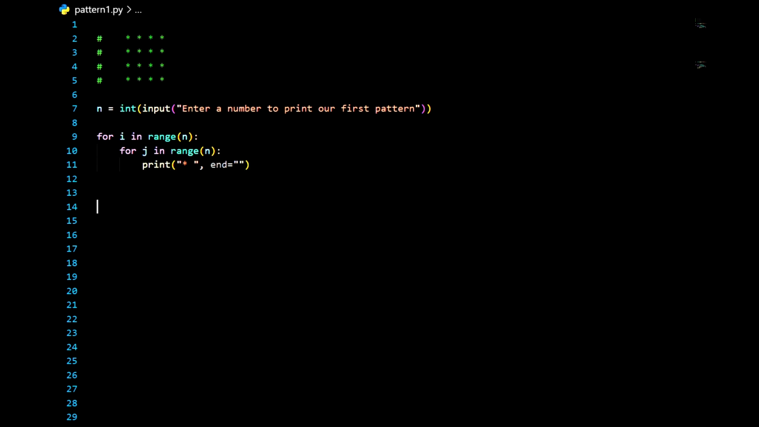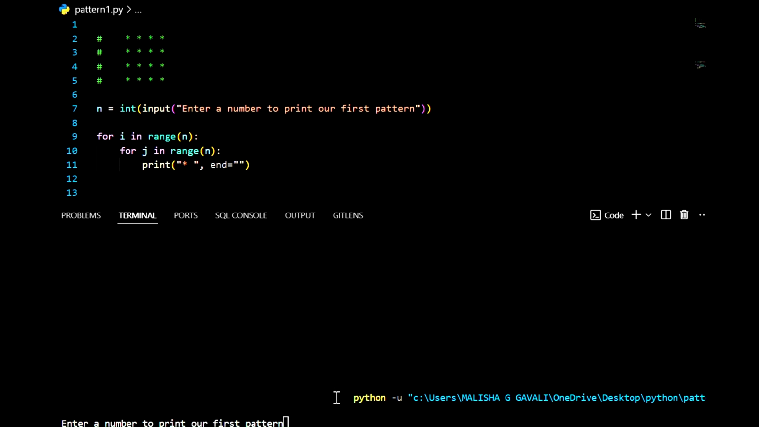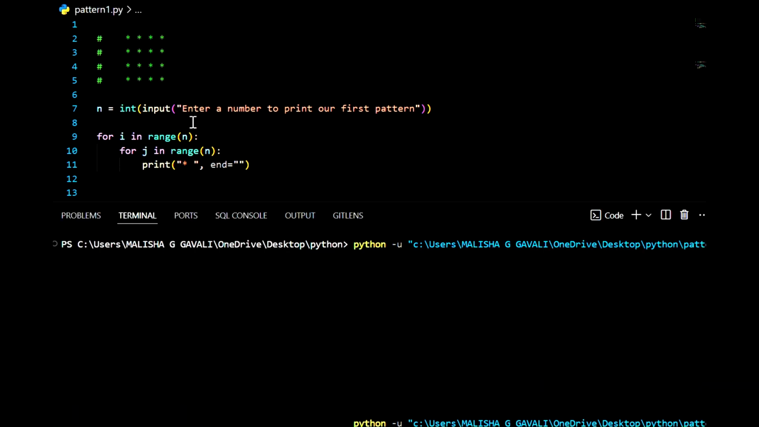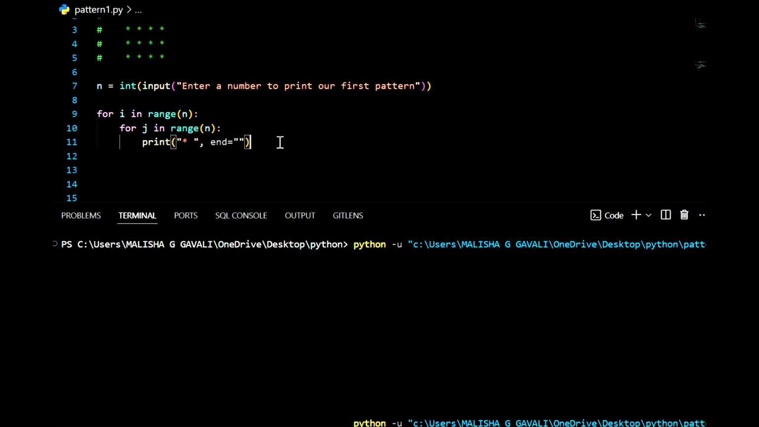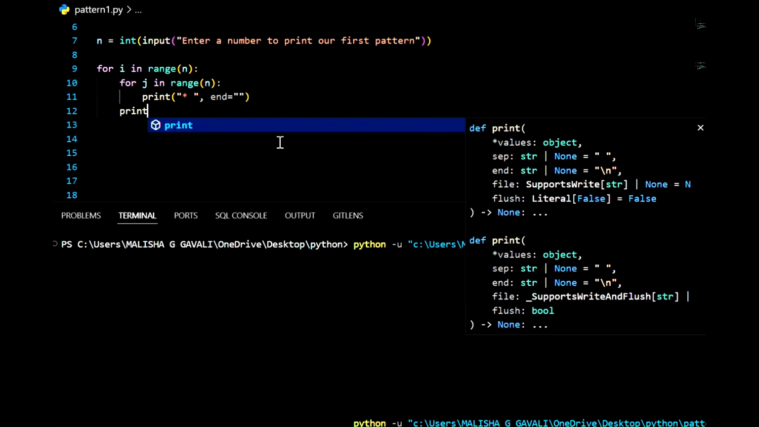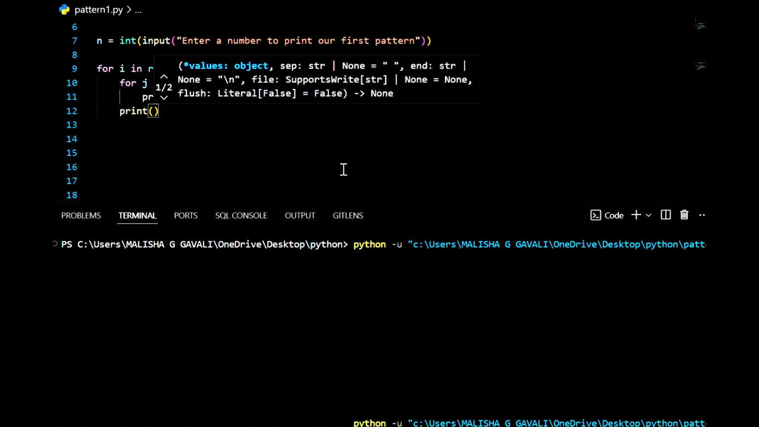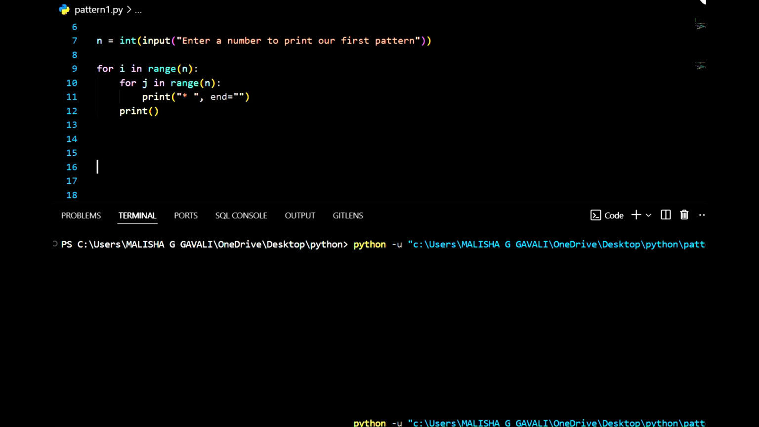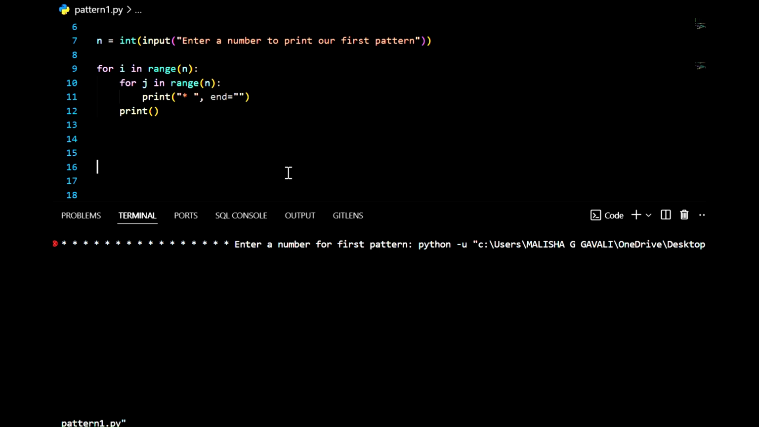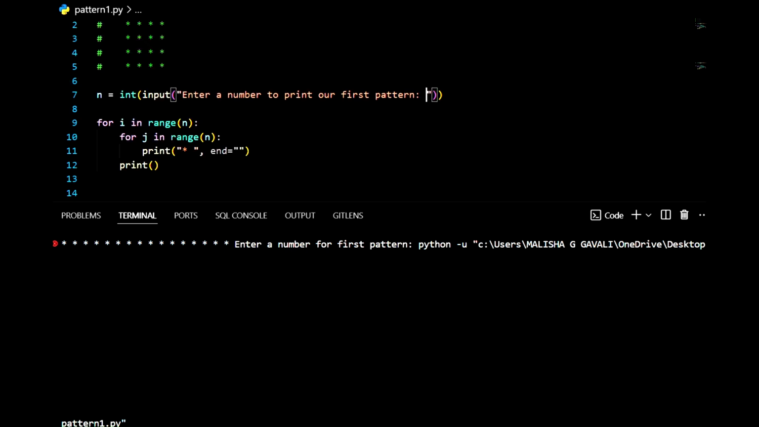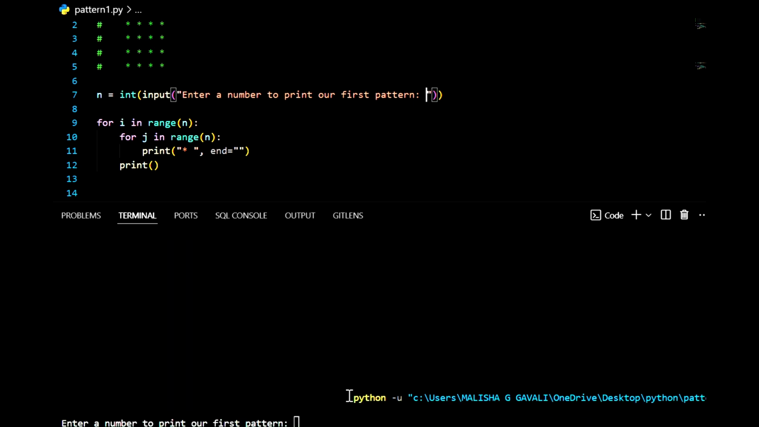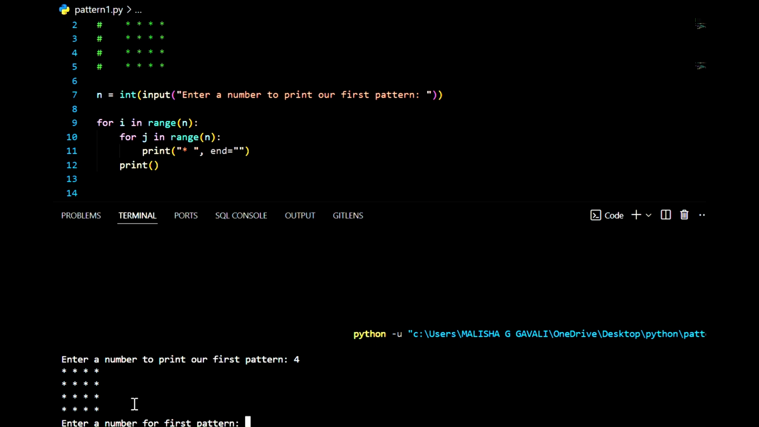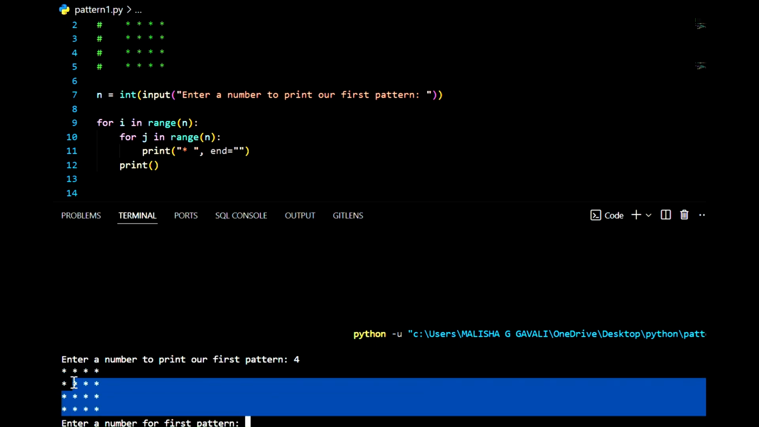And let's run it. Okay, we also need to break the line. We'll just print nothing. Let's make it a bit better like this. Yeah, okay. So print 4. Here's our code.